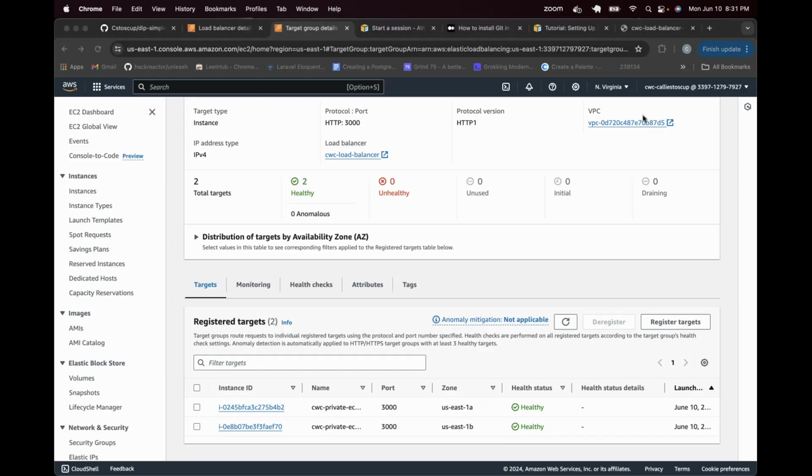All right, now both of our targets are healthy. So let's go ahead and use our load balancer. And you can see that now we're toggling between 1 and 2.